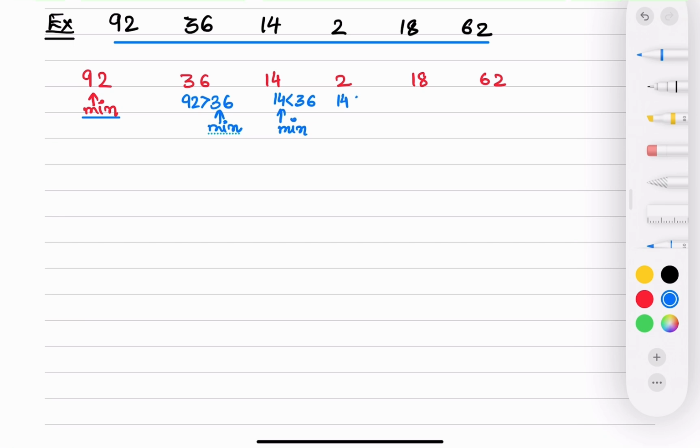So 14 is greater than 2, so my minimum gets updated. Now 2 is less than 18, so my minimum remains 2. Now 2 is less than 62 also, so my minimum remains 2.